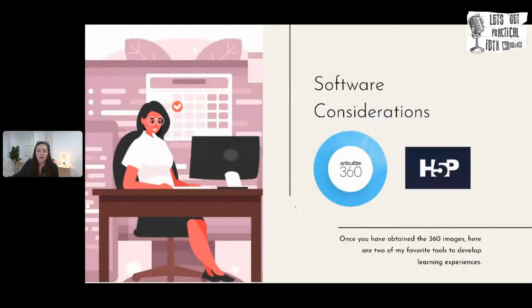And then you also have some software considerations. So after you've obtained these 360 photos, where do you put them is the next question. So I generally use Articulate Storyline 360 because they have a really good 360 image option. And then another option that I have found is H5P because they have a 360 tour within that platform as well. And so if you have an LMS that is already integrated with H5P, you can use that directly in your LMS.